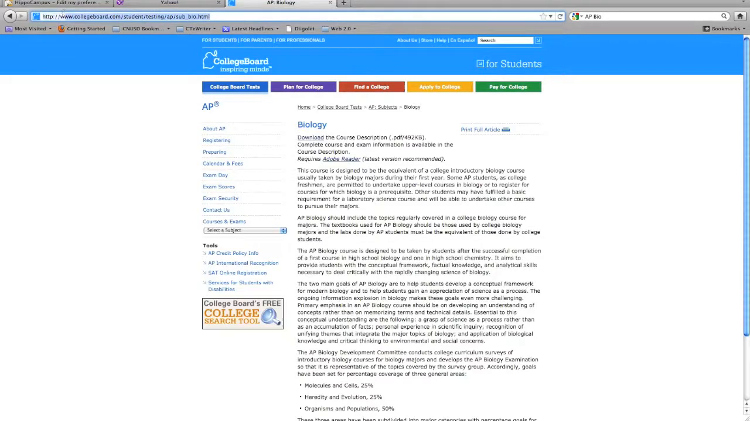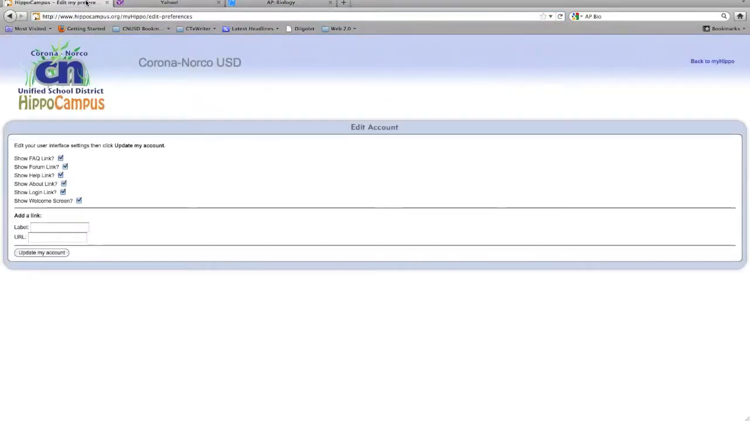What I'm going to do is copy the URL. I'm not going to try to type it in. Control-C on a PC or Command-C on a Mac. I highlight this and copy it. I'm going to pop back here into my preferences, and where it says URL, I'm going to paste that in there with a Command-V on a Mac or a Control-V on a PC.